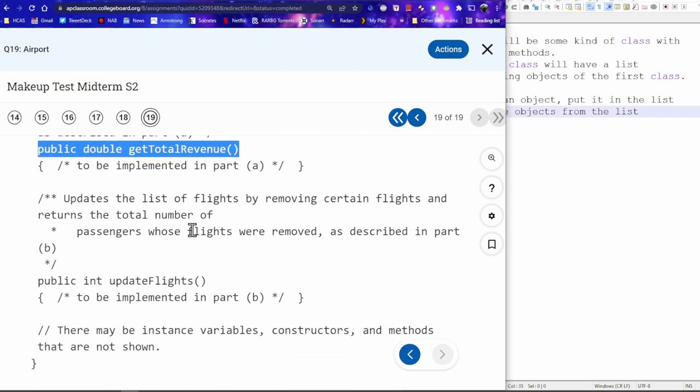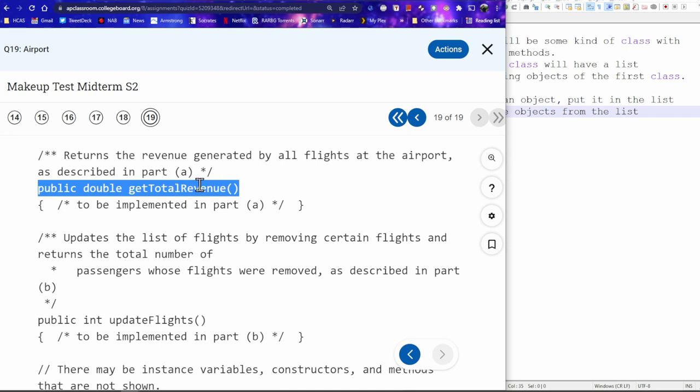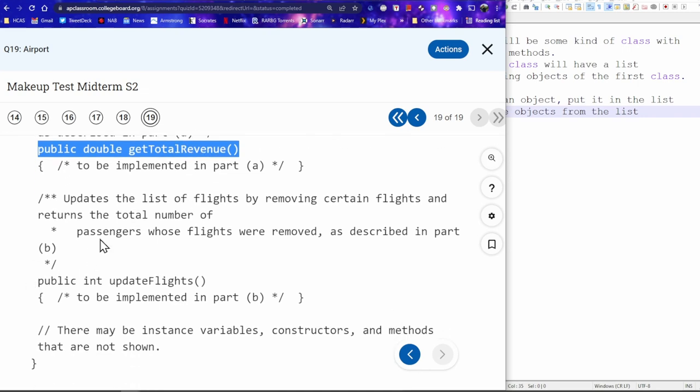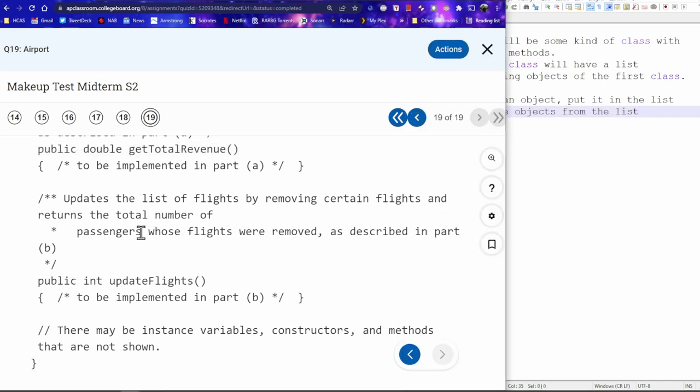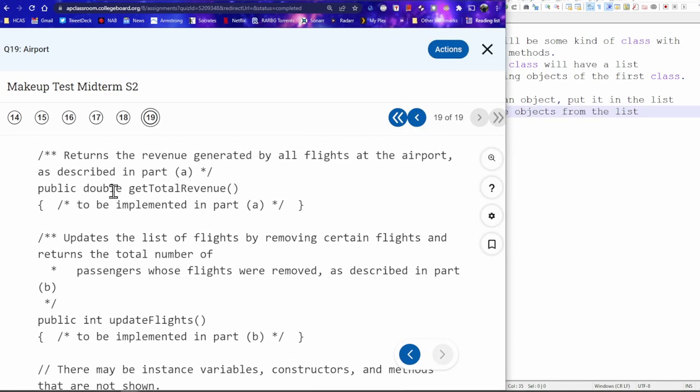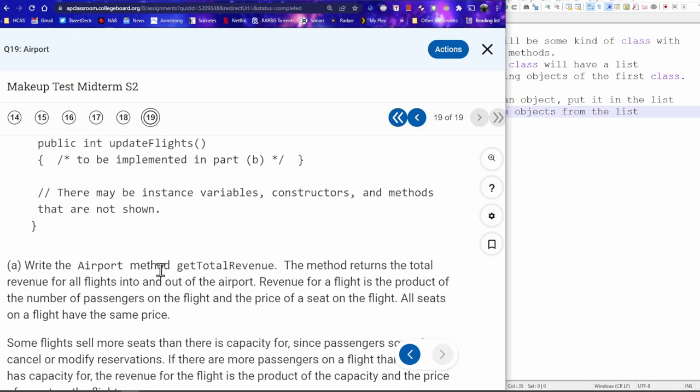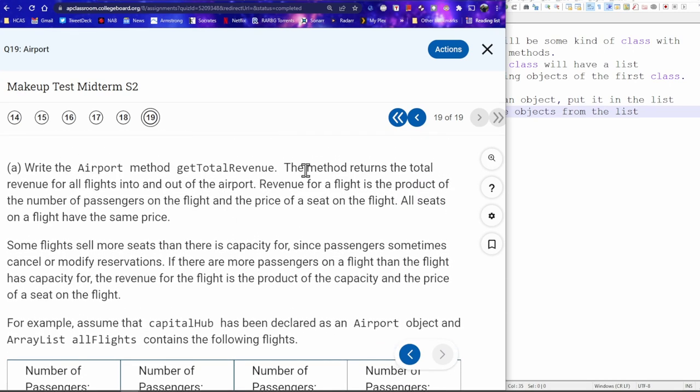So let's read part A. First we're gonna get total revenue, and then we're going to update by removing certain flights. So basically, remove objects from the list. That's part B. So part A is going to require a calculation, I'm guessing. Let's do the get total revenue first. Total revenue for all flights. Revenue for the flight is the product of the number of passengers and the price of a seat.